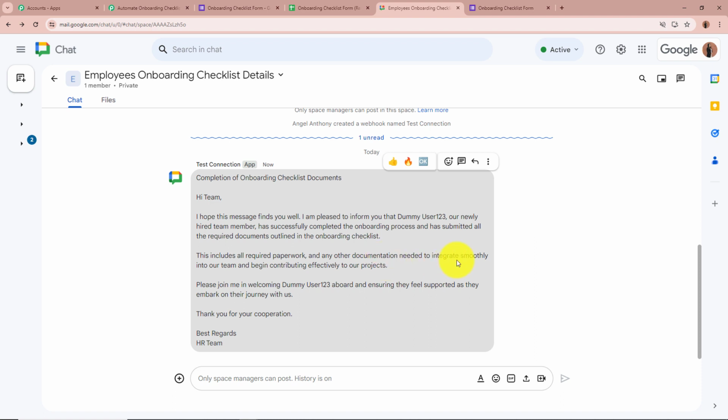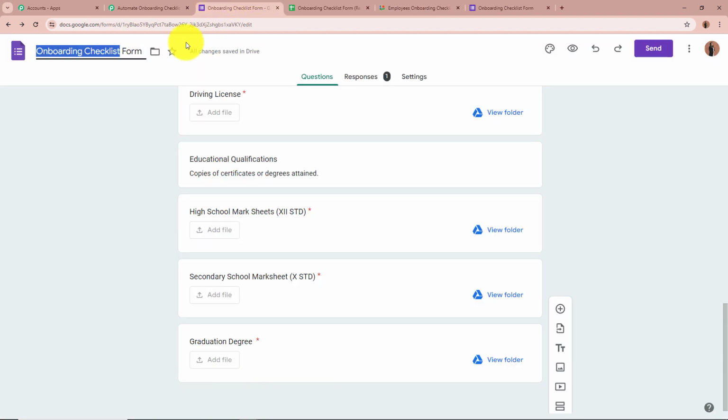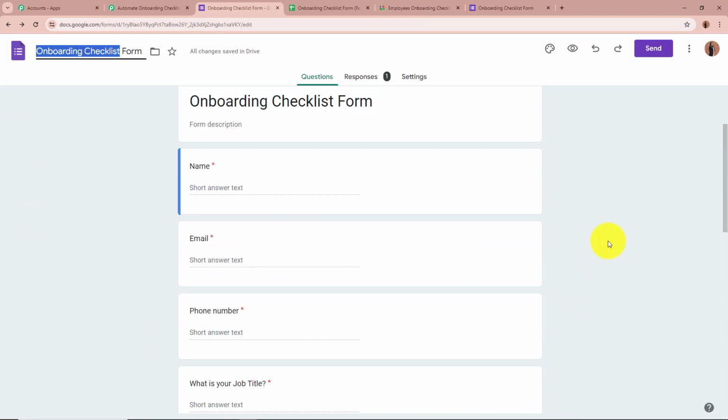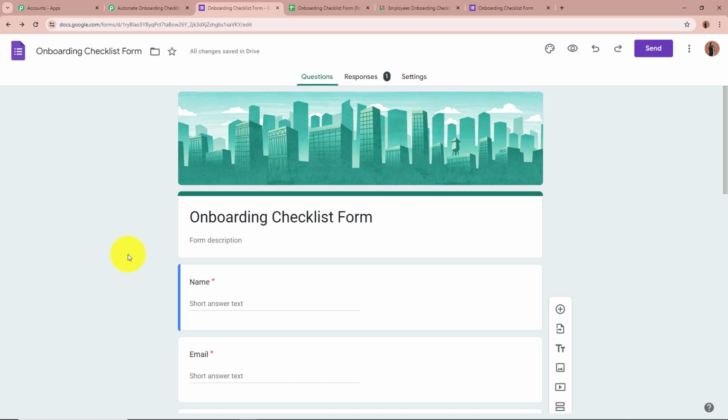But now for all of you guys, what I'm going to do is another form submission for the onboarding checklist, and I'm going to check whether a new message is forwarded on the space that we have created in our Google Chat account or not. For that, I'm going to open the form that I've created. As you can see, this is the form, and we're going to do a test submission of this form.